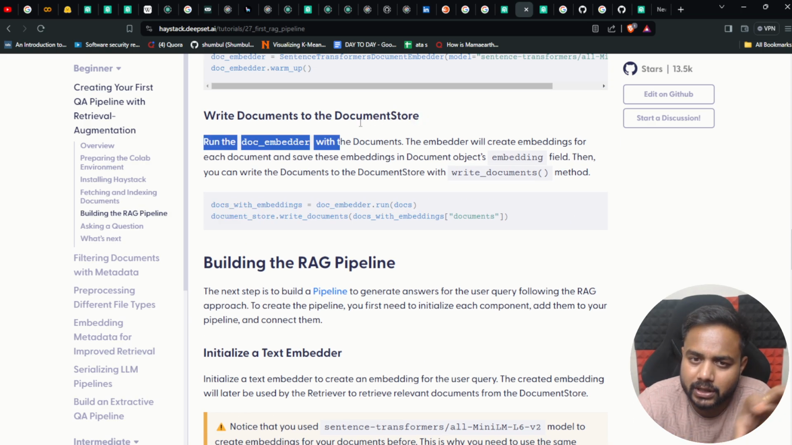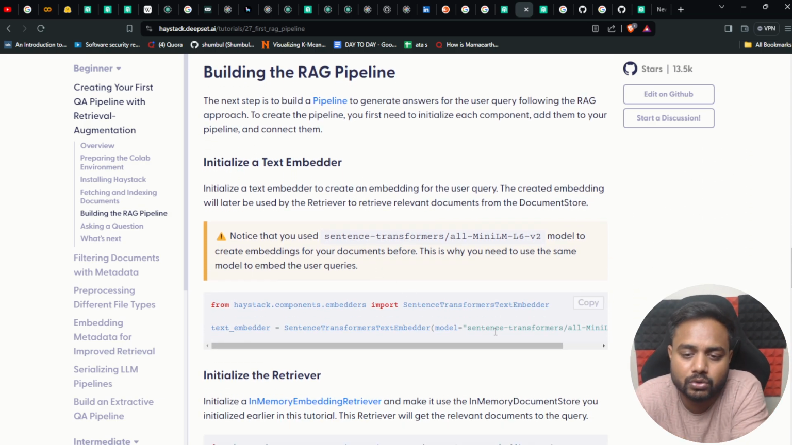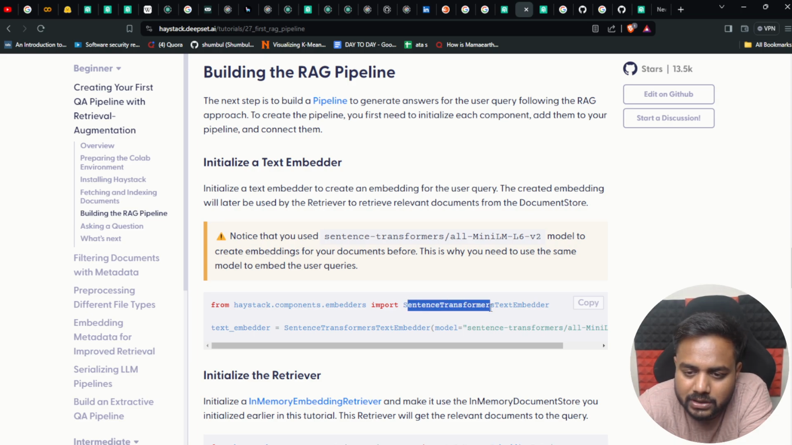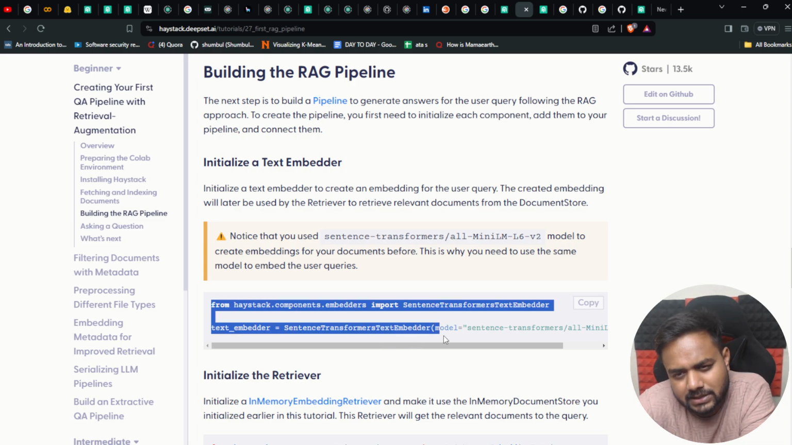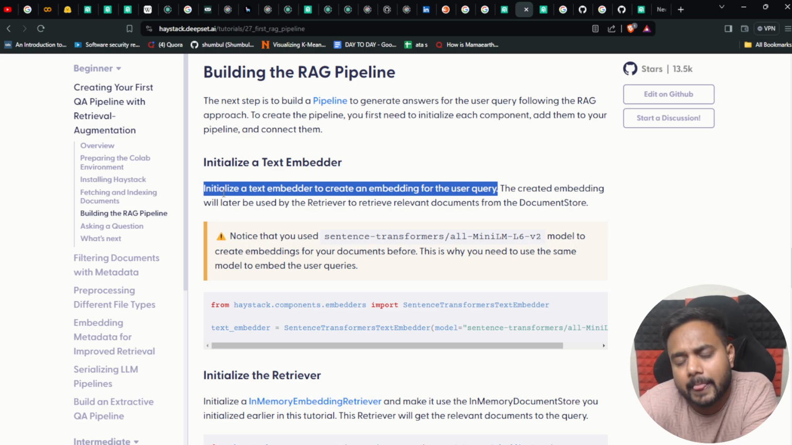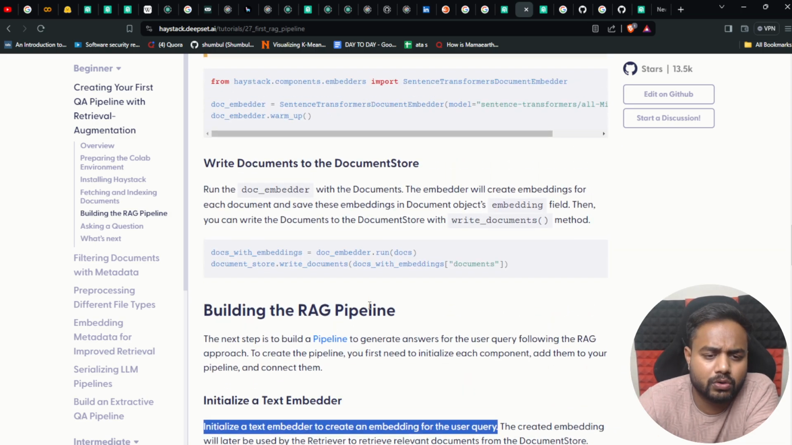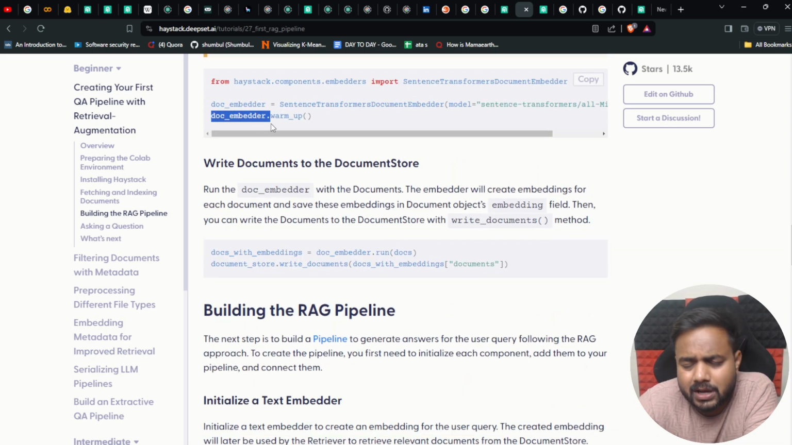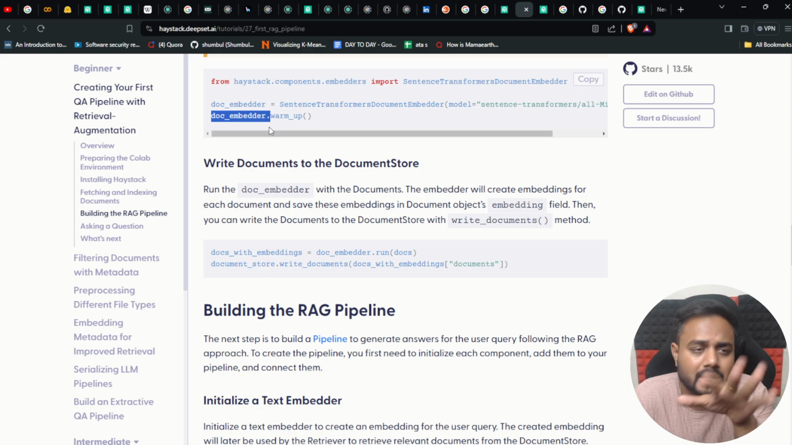Now this SentenceTransformersTextEmbedder they are calling for the user query, and they have clearly mentioned that they are using it for the user query. I haven't checked whether we can do the same thing using the doc embedder or not, but yes, in the next notebook I will do this experiment. I haven't done that yet.